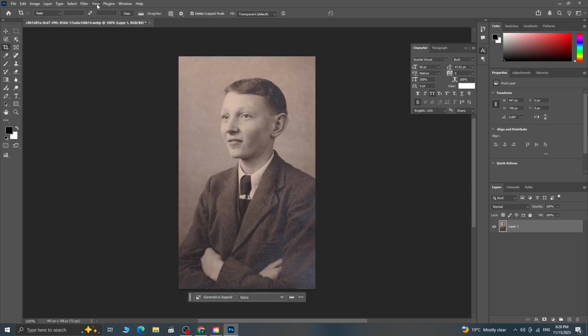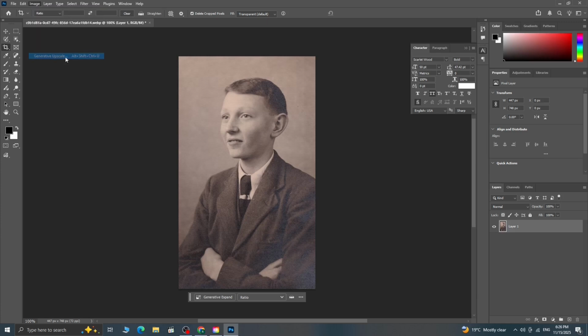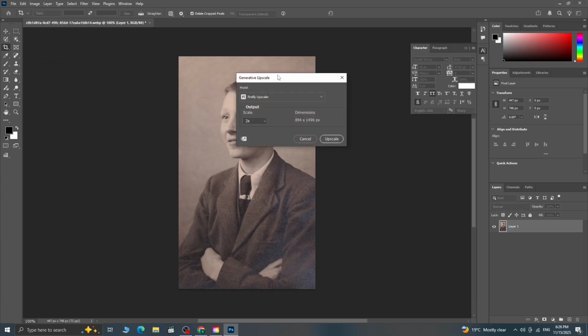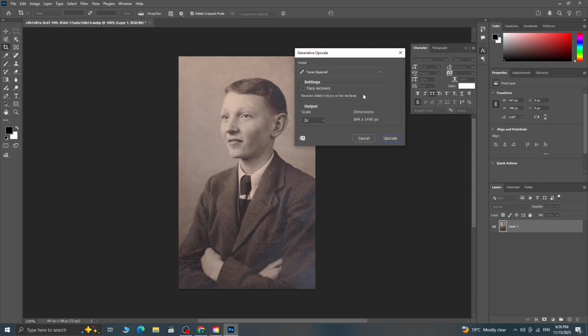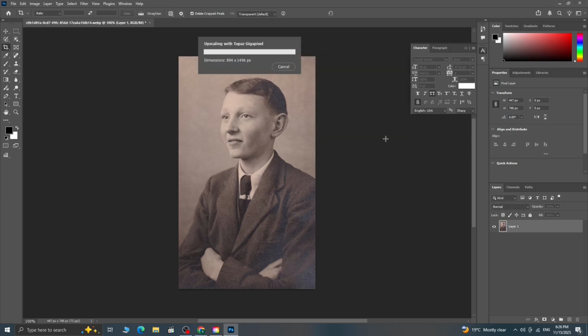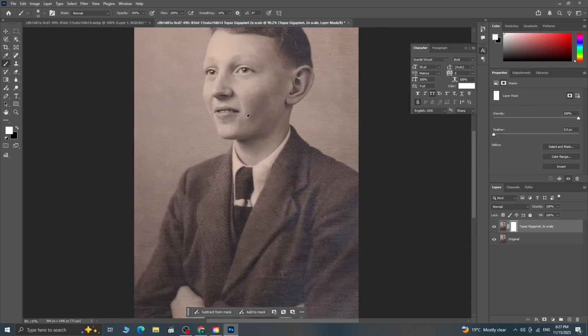For image upscaling, go to Image, Generate Upscale. Switch from Firefly Upscaler to Topaz Gigapixel. Select Face Recovery and click Upscale. Resulting in high-quality detailed images even when zoomed in.